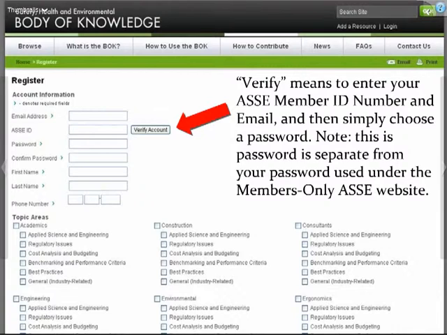For ASSE members, we want you to enter your email address and your ASSE ID. Make sure that the email address that you use to register for the body of knowledge is the same email address that you registered with ASSE on. The verify button there will verify that those two are in sync, and if so, a lot of the additional information down at the bottom will automatically populate itself as far as phone number, your first and last name.